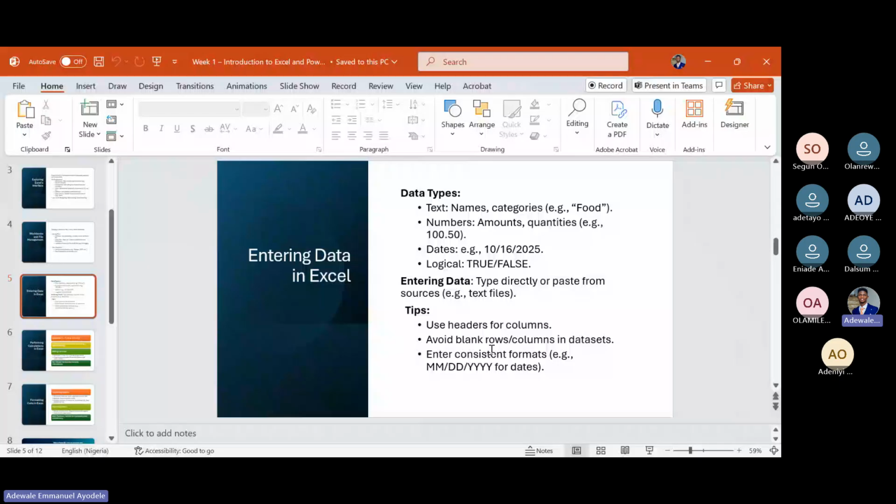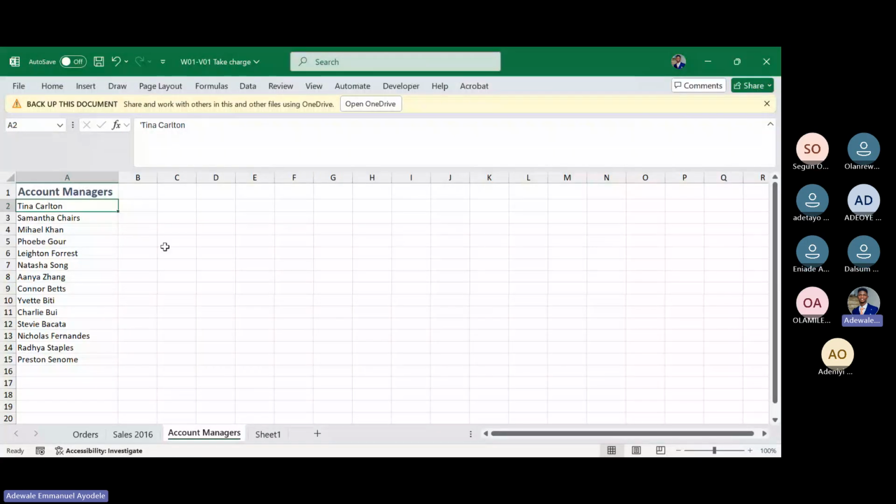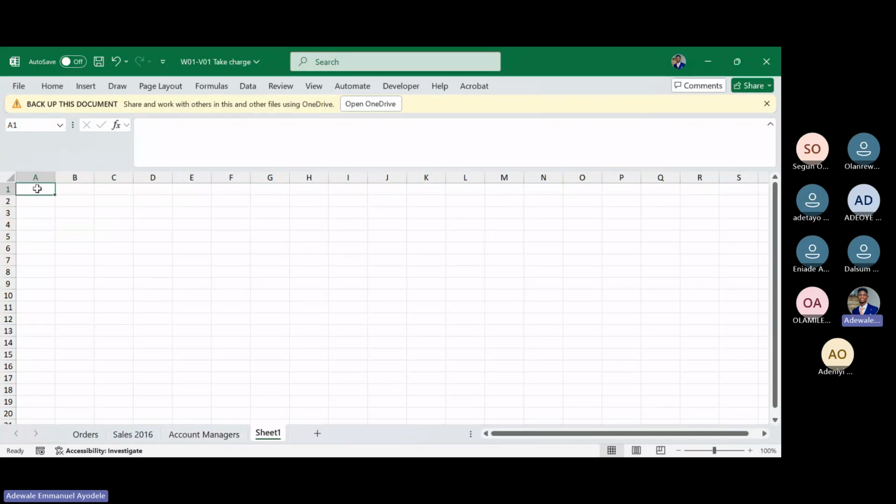We've talked about that. So in entering data, you can either enter data by typing directly, or you paste from a source. I'm going to share my screen now. So you can easily enter data. Let's say you want to enter data, let me make use of this sheet. You can manually enter data. On this first row, let me say names, and then let's say dates. I'm creating different columns.